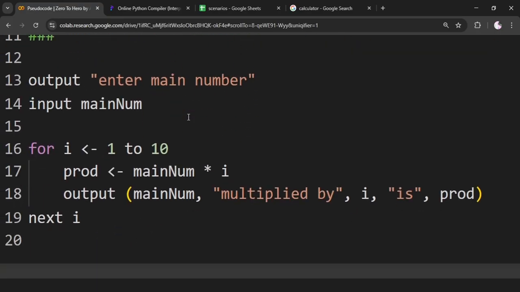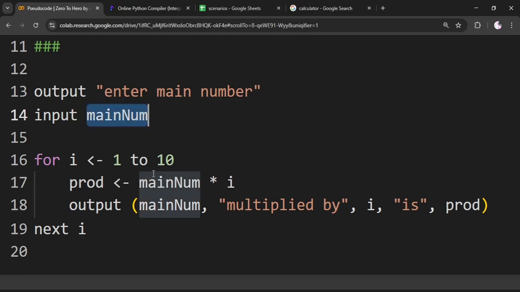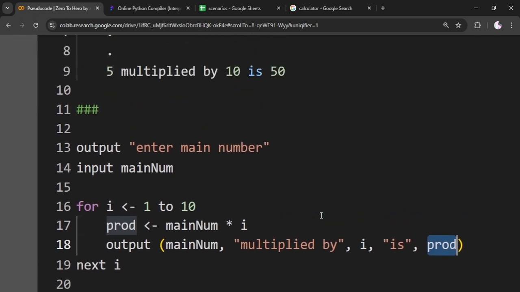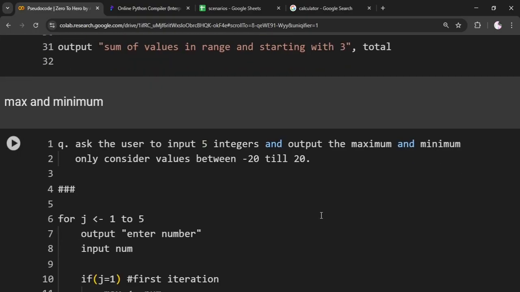So we can run it from 1 to 10 times, and every time we can multiply the current value of I with the main number. So let's say the main number is 5, you multiply 5 with I, which is initially 1, so you get 5, then it's 2, it becomes 10, then 3, it becomes 15, so on and so forth. Then you can output main number multiplied by I is product, and product will contain the multiplication operator. You can just plug in some values here and you can understand the code easily. I'll be skipping this question.